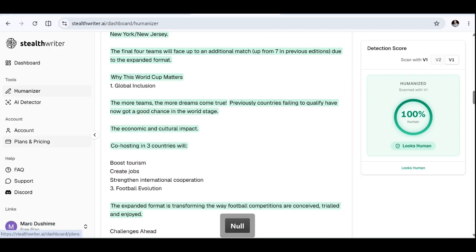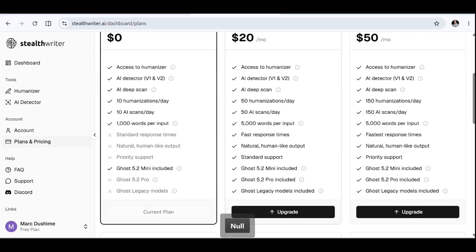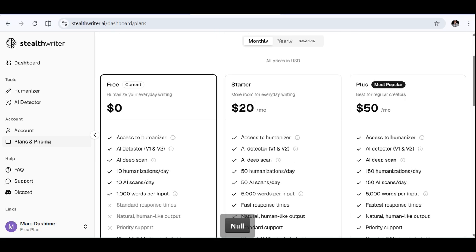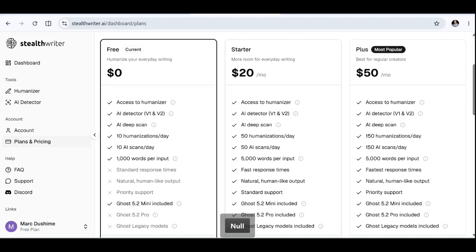If you want to buy the other plan, you can come here. You see what you are allowed: access to the Humanizer and also the AI Detector version 1 and version 2 for free. AI Deep Scan is ready. 10 humanizations per day, 10 AI scans per day, 100 words per input, and GPT-5.5 mini included. If you get this plan for 20 USD per month, you get access to all of these: 50 humanizations per day, 50 AI scans per day, 5,000 words per input.